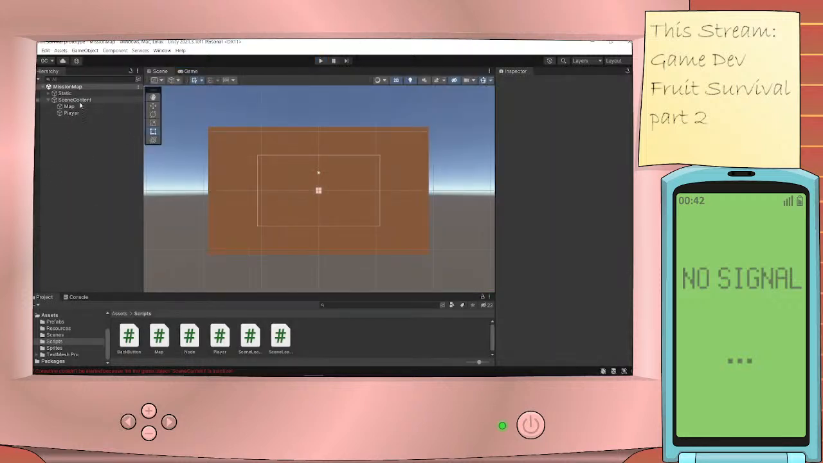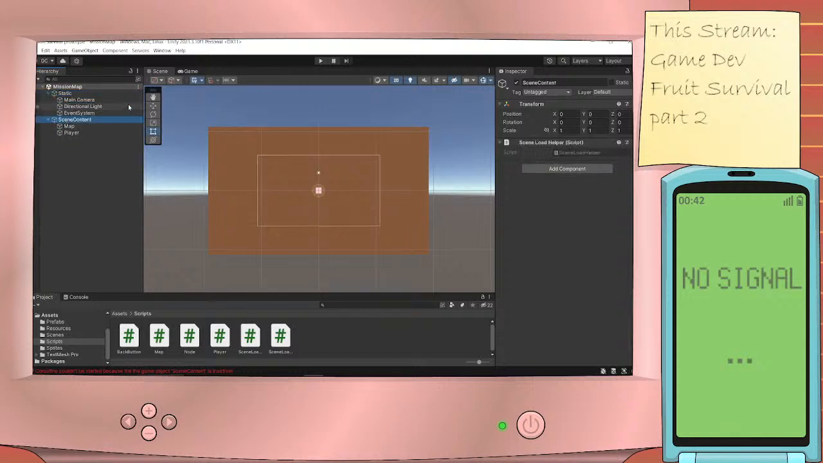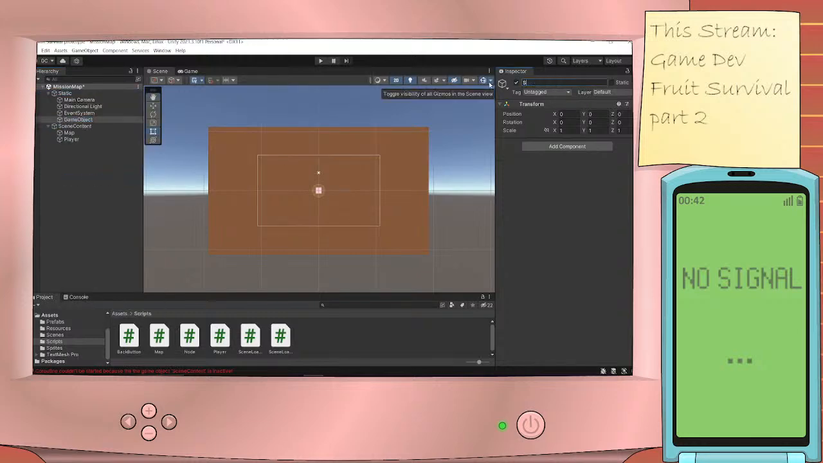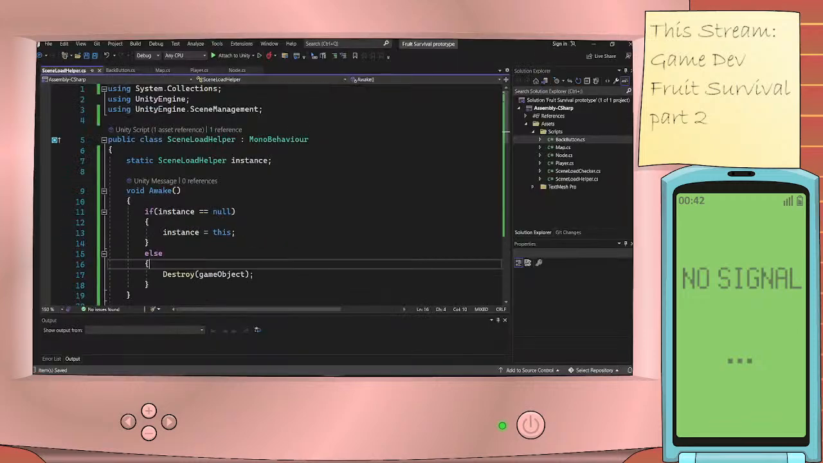So it's kind of annoying, but scene content should actually probably be, so in static I need the manager, the helper. So I'm just gonna create empty, which is gonna be scene load helper. Okay, and is going to contain this script. So here I'm just going to remove the component entirely, and in scene load helper I'm going to add a component which is going to be a scene load helper.